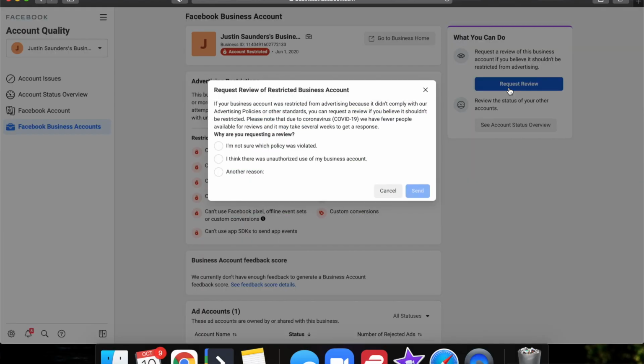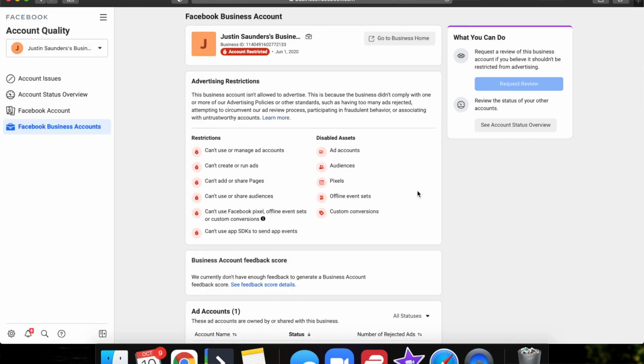Most of the time, you'll actually have to go in there and hit submit a review. And when you submit a review, you're going to want to make sure that you click in there and say that it is your business account and that you're not sure which policy you violated. That's very important, that you put you don't know which policy you violated. So after you submit a review, sometimes it can get approved right away. Sometimes it could be an hour, a couple hours, it could be days. I've even seen it sometimes take up to months.